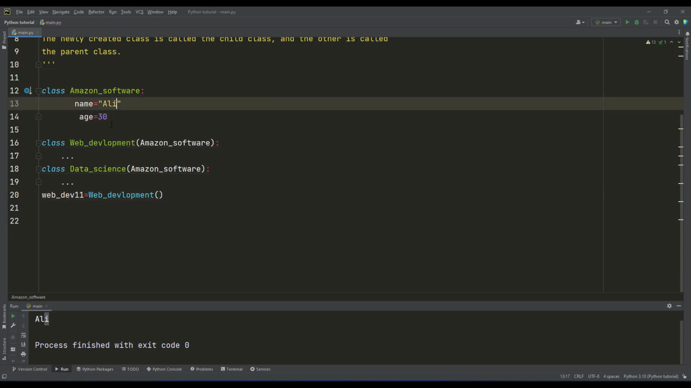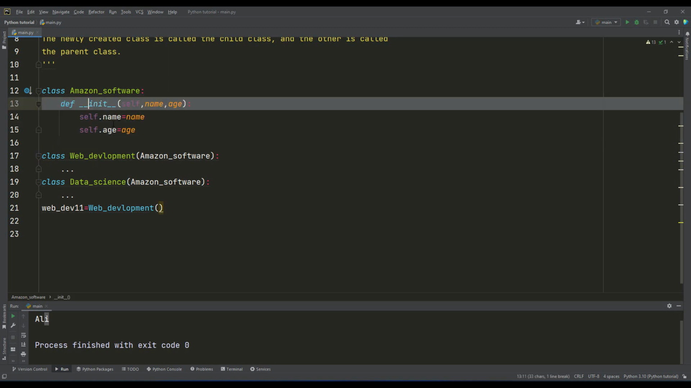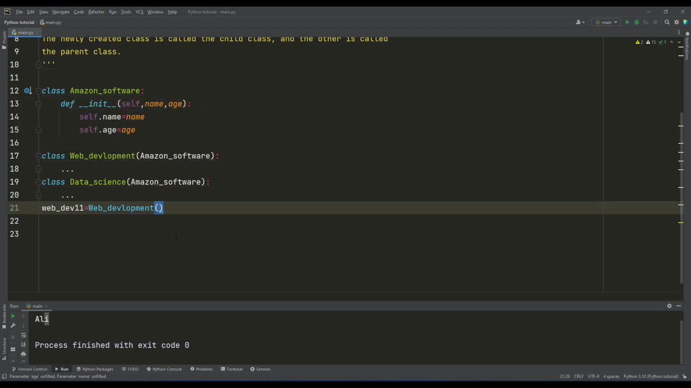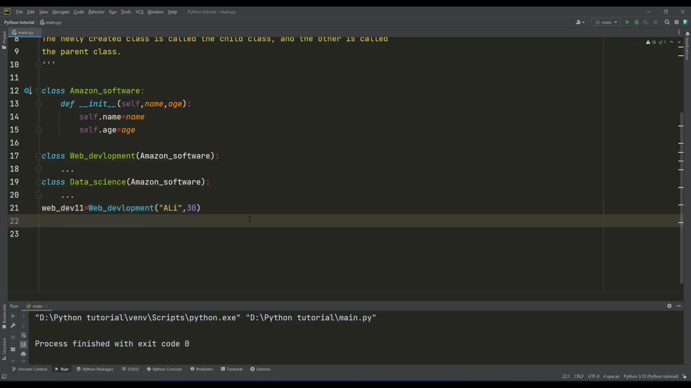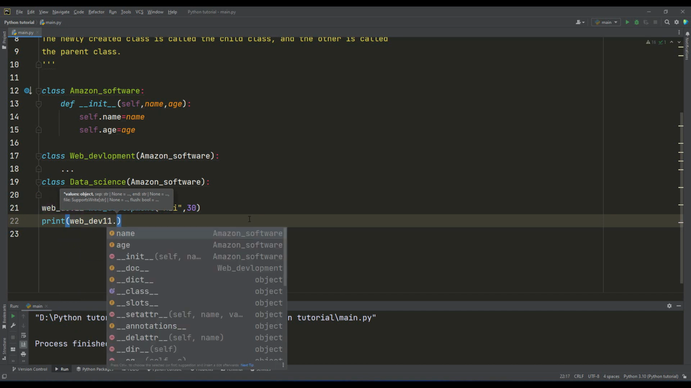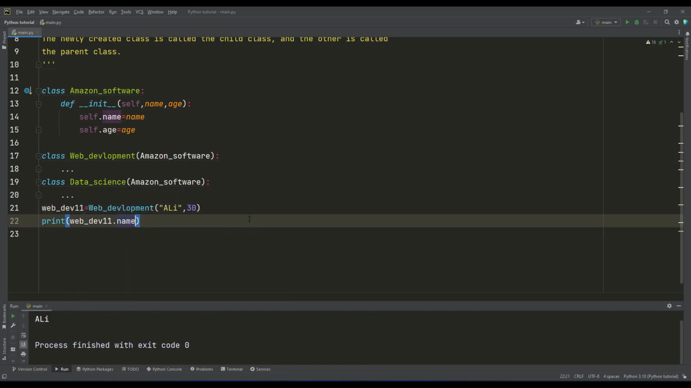So remember that if you see __init__, you have to place all attributes here as long as you create the instance. For example, I have Ali, and I have here the 30, and now I can, for example, print the web development dot name, and I can print Ali, and I can here print, for example, age if I want to print age, and I print this.